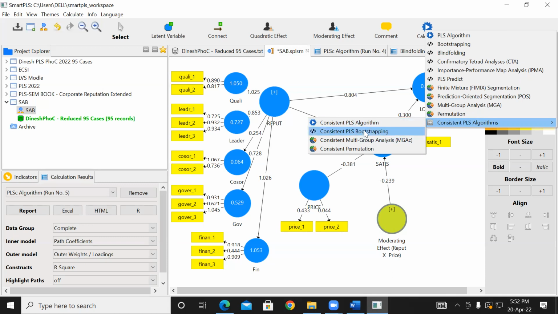bootstrapping. Remember, bootstrapping is to look at significance level. Now you are trying to generalize the model to a larger population, which is unknown to you. That's how you need bootstrapping. But before I run bootstrapping, again, I check whether I ran the final model.